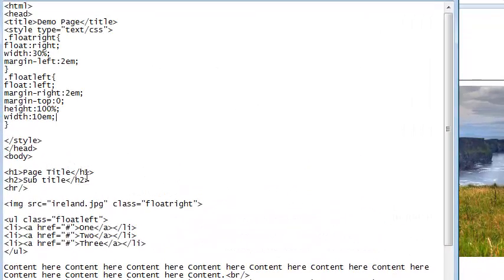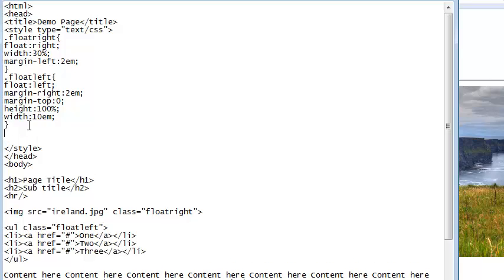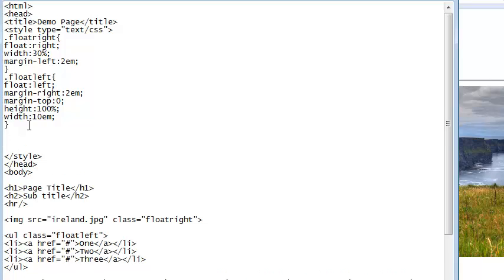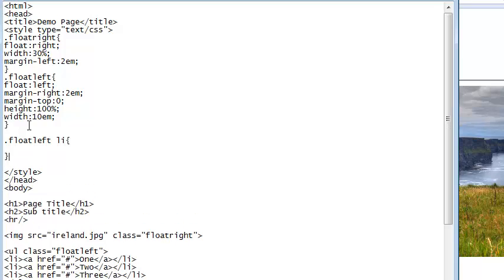So now what I'm going to do, I've got a class here, and I'm applying my class down here to the list. I want to apply some more effects to the items that are contained within that class. So the first one that I want to mess around with is going to be dot float left. So we're accessing that class again, and I want to define the list items within that class. So I open and close my curly braces right there.